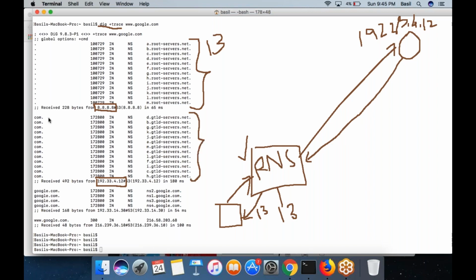In this list of com name servers, you can see com here. It's not just com, you should actually say com dot. That is the fully qualified domain name. Com dot has these many name servers.